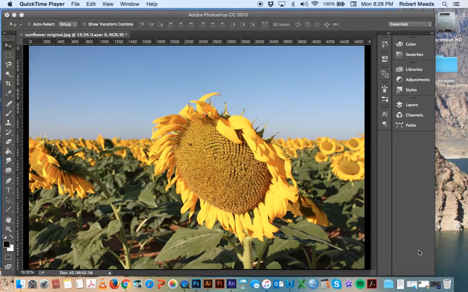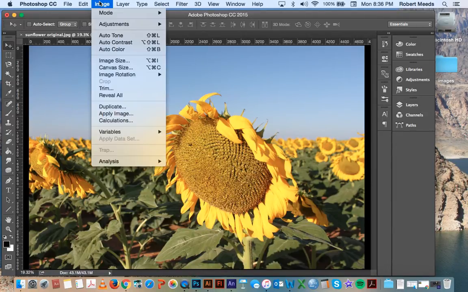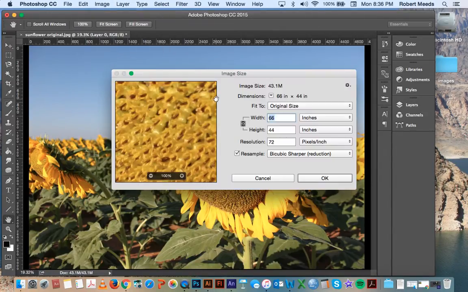When you edit images for banner ads, one of the keys is to get your file sizes as small as reasonably possible so that the pages will load quickly and you stay within the Internet Advertising Bureau guidelines for file sizes. As you can see here, this document is 43 megabytes, so that's obviously not going to work. We can look at the image size under Image Size, and this shows us it's a 66 inch by 44 inch file, which is a lot bigger than what we need.